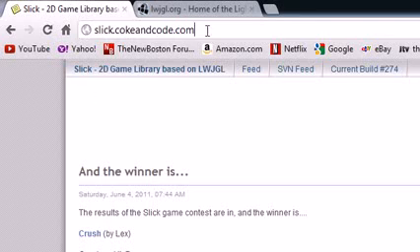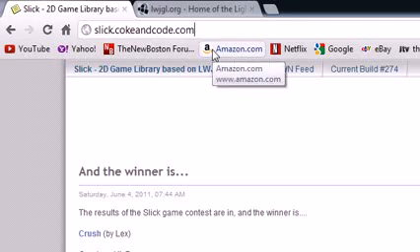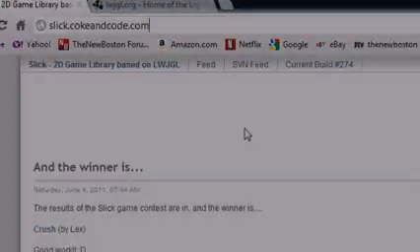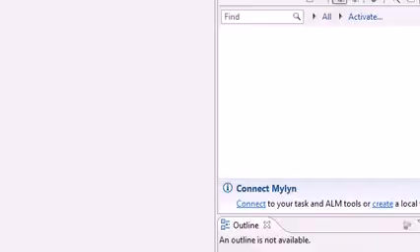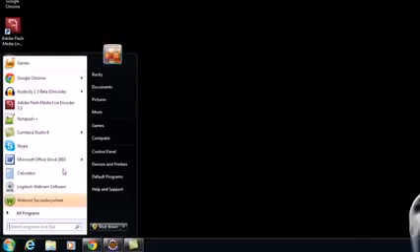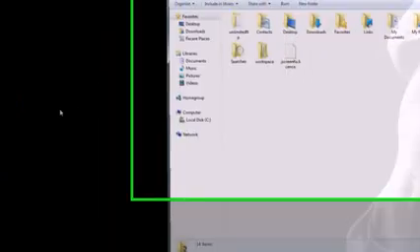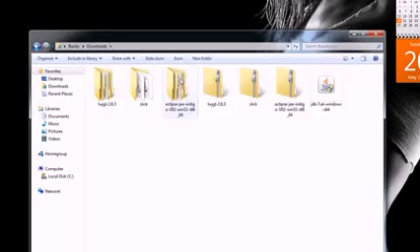So go ahead and go to Slick's website, which is this right here. Maybe they changed it, but at the time of this tutorial, that's what it is. On the right hand side you can see a link that says download full distribution. As soon as you click that, something is going to start downloading. Go ahead and wait for it to download. Then once it's done downloading, navigate to it, which mine is under Bucky, and download.